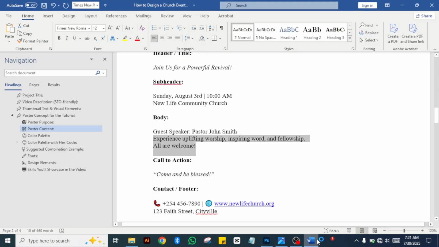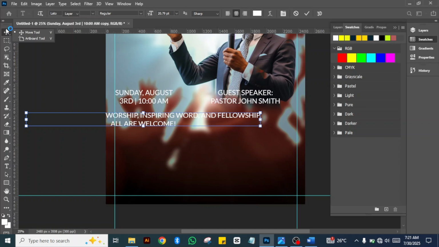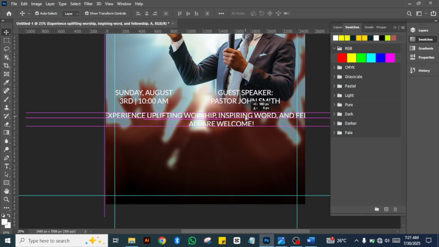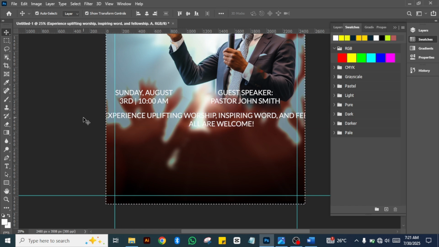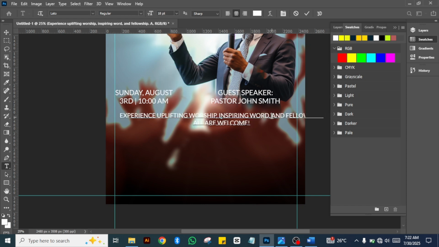I will copy it. Control C to copy. Go to Photoshop. Control V to paste. And then backspace a little bit. And then select or move to bring this text to the center of the canvas. Make sure it fits on the center of the canvas. Experiencing uplifting worshiping, then Control A, select the text, Control D to deselect, then double click inside, then reduce the size of this text a little bit to something like, let me use 18. I need to reduce the size in order to make it good on the canvas here.